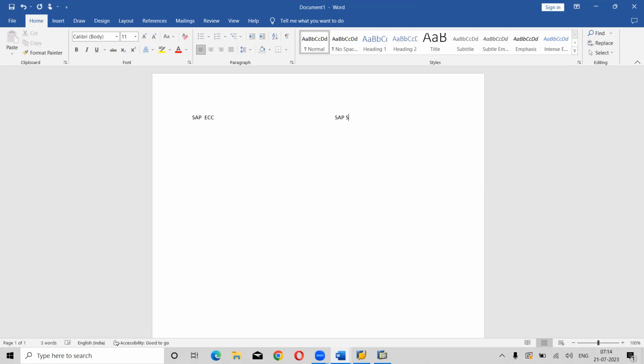SAP S4 HANA, correct? So what is SAP ECC? It will work under third-party databases, correct? We already discussed. And when it comes to S4 HANA, we have our own database. What is the database? HANA database. Okay. Here we have the application, we call it a GUI application.